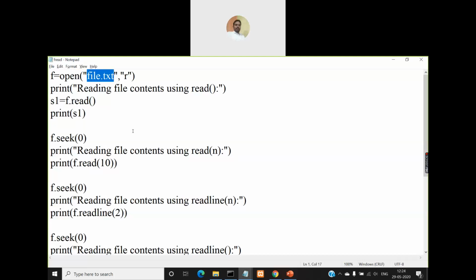Okay, but in write mode, the file will be opened even if the file is not existing. It will create a new file and open it. If it is existing, then it will open that existing file.